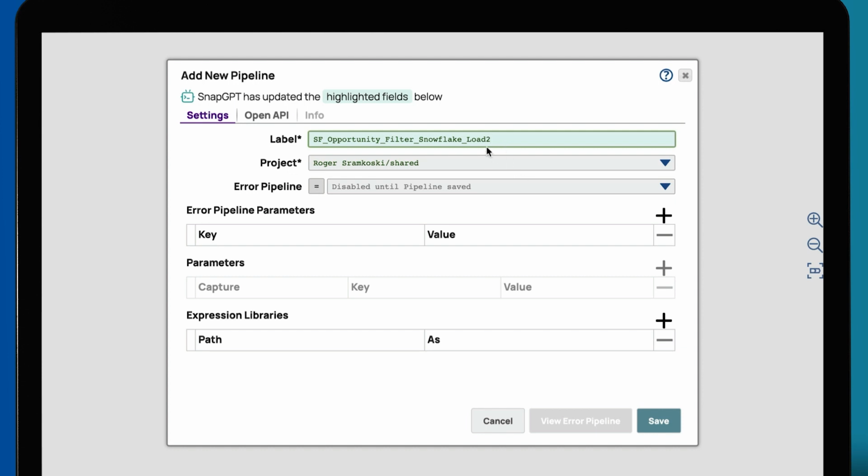Now, you'll notice that SnapGPT is telling us here that it's going to highlight any fields that it has modified. And specifically, we can see in this case that it's highlighted the label field. So I'm going to go ahead and save this.